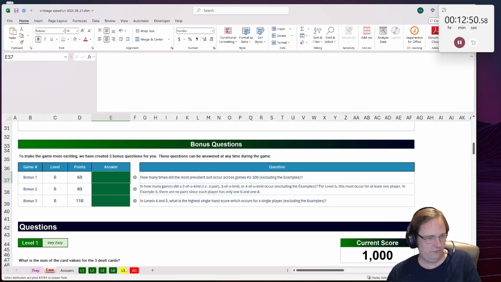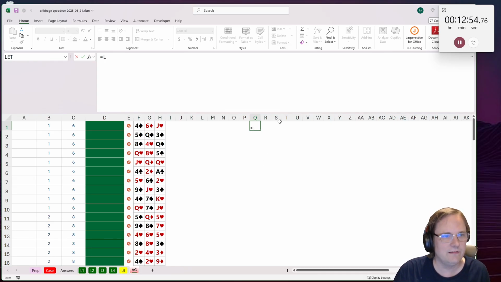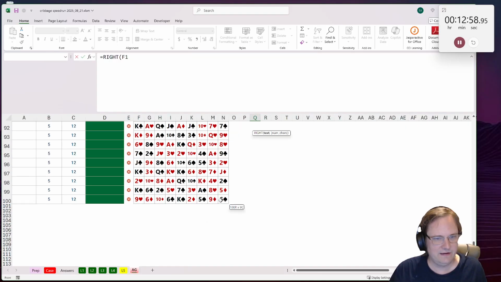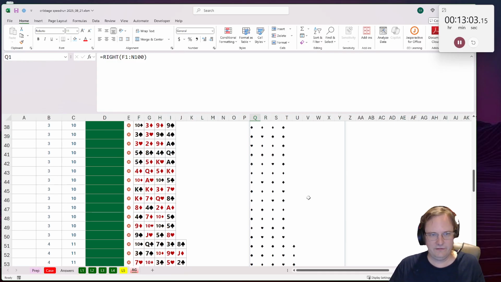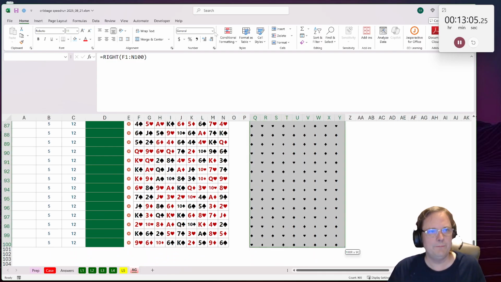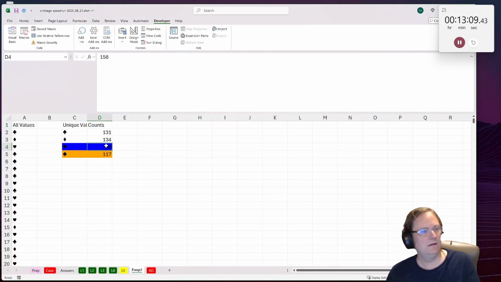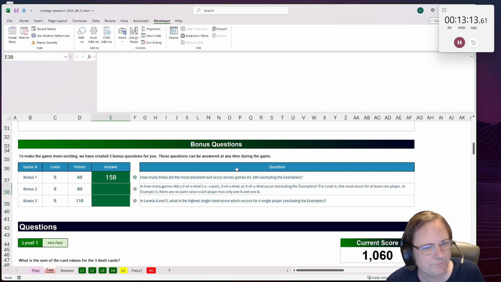Most prevalent suit in games 1 to 100. So let's say if I do right of this down to here, those are my suits, right? So grab them all and use my frequency table subroutine. 158 is the most prevalent.